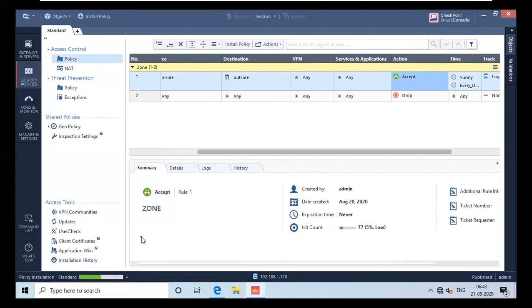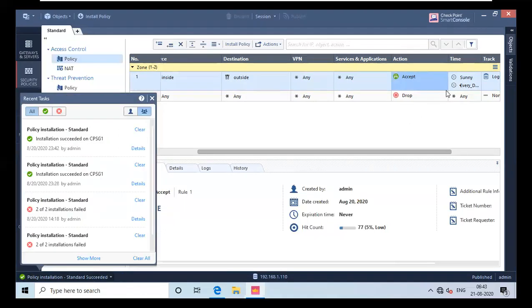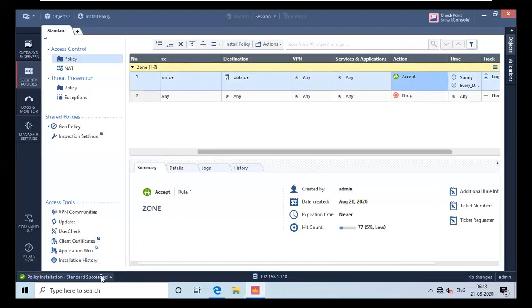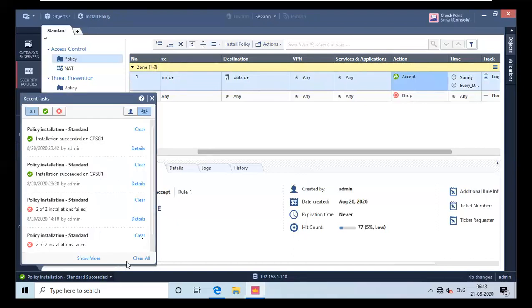So that's it about inline layers, section titles, and time-based policy. Okay, that's it. It's installed, as you can see, installation complete. These are the previous ones which failed when I accidentally changed the interface. Okay, these are the previous ones. That's why it's still here.